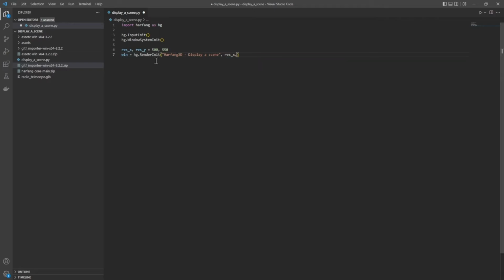The resolution we specified just before, res x, res y, hg.RF_MSAA4X for anti-aliasing. Then we are going to initialize what's called the rendering pipeline.